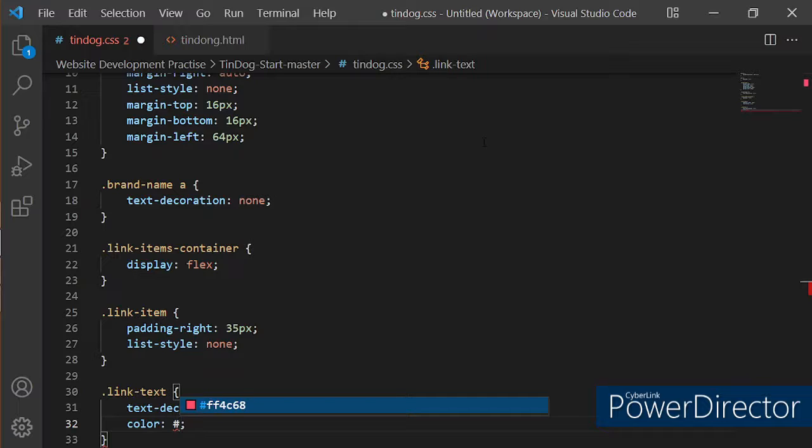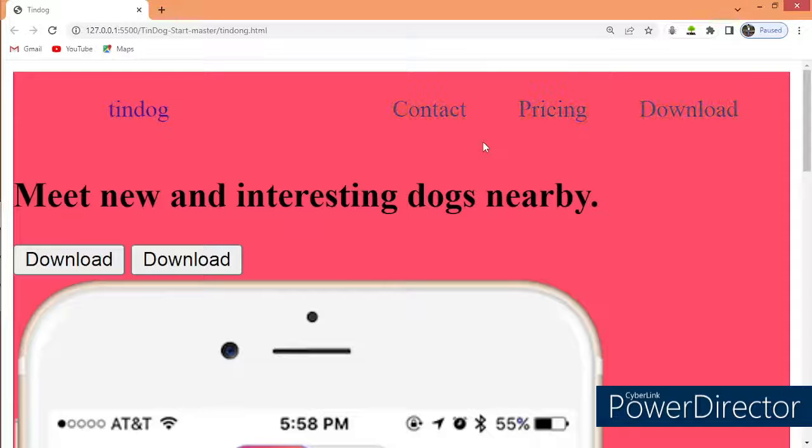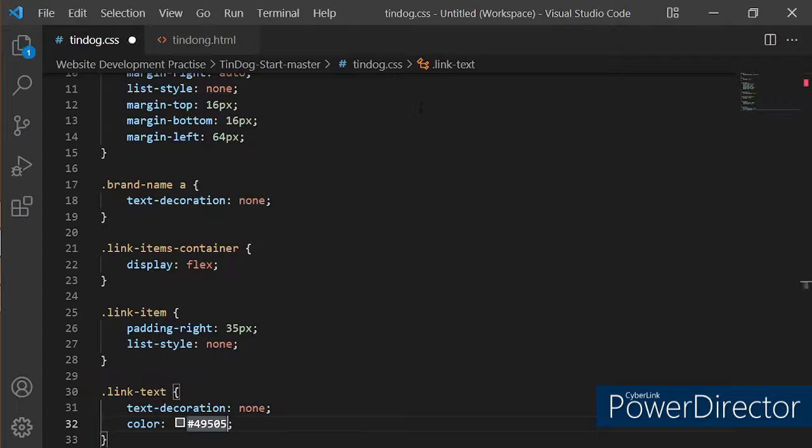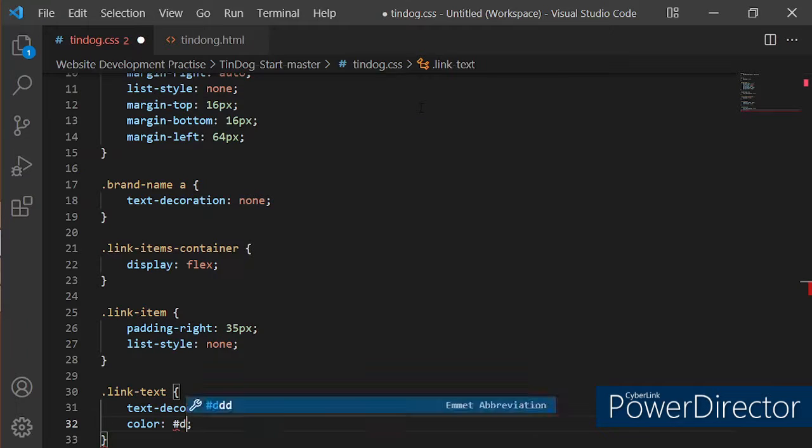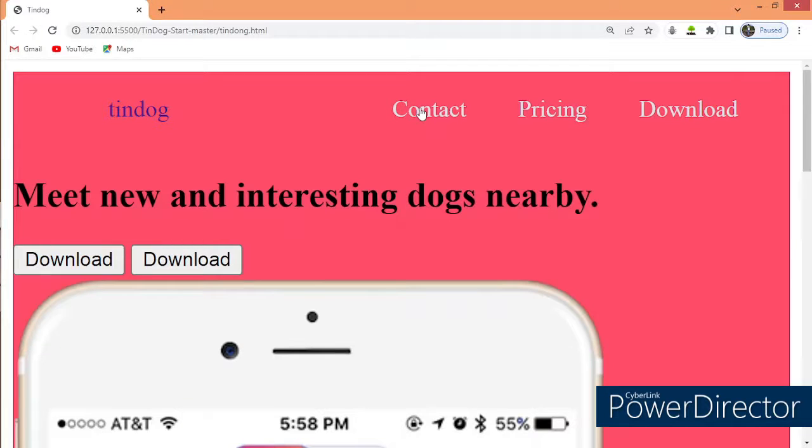Okay, so the color we are changing to is 49, 57. If the color is this, you could see some changes over here. So this is the color we want, so we change it to this one, E2, E6. Something. So, yeah, you could see some differences.